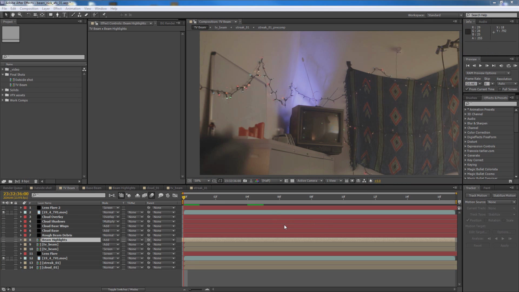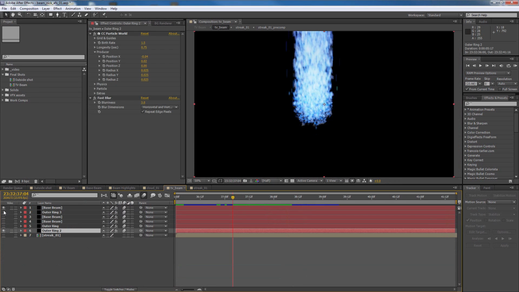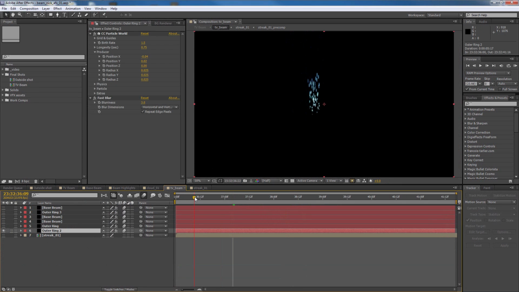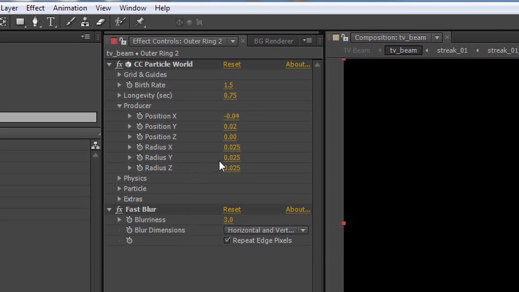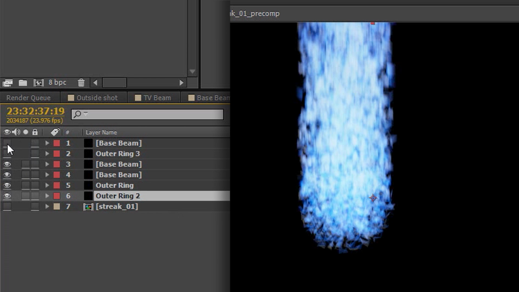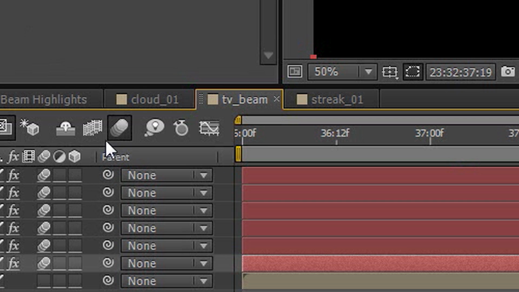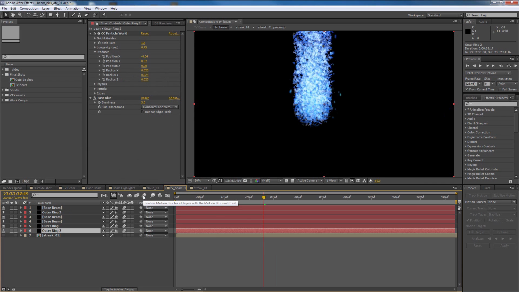Let's start with the beam effect. It's really simple. It's literally these same particle settings duplicated over and over again for a couple layers to make it look a little bit thicker, with increasing the radius of the producer. So you can see for each one, it gets a little bit bigger, the particles get a little bit bigger, and it creates a sort of thick mass. What really helps sell it being a mass is turning on the motion blur. But turn that off, you can sort of see the individual particles, and it's really not all that fancy.